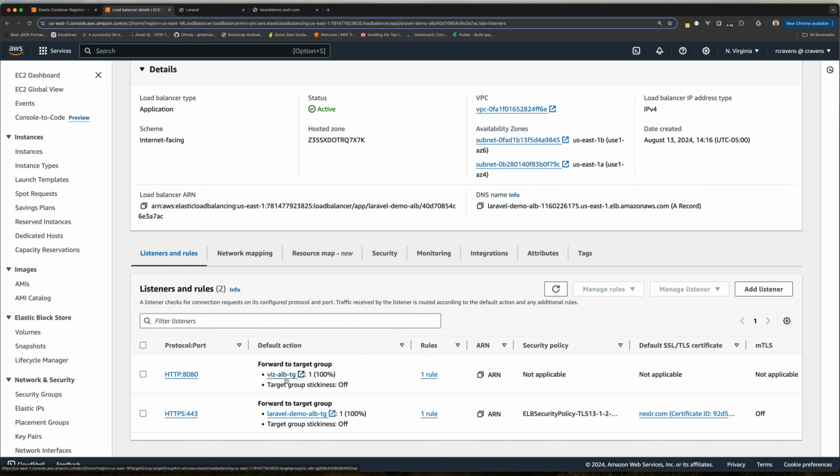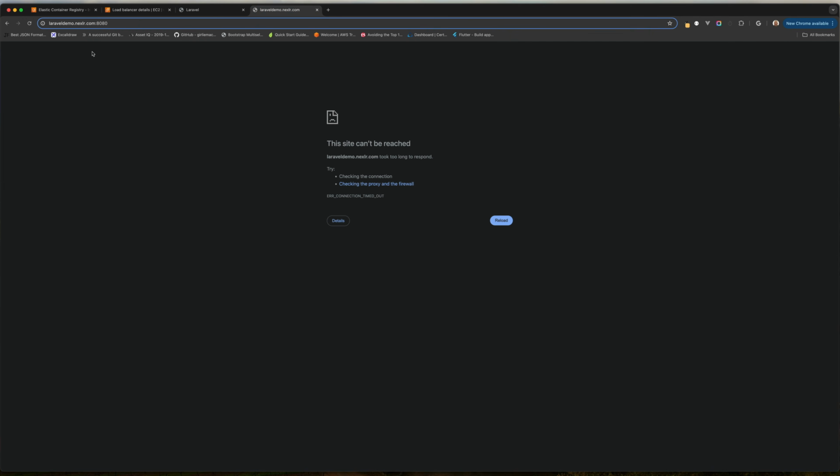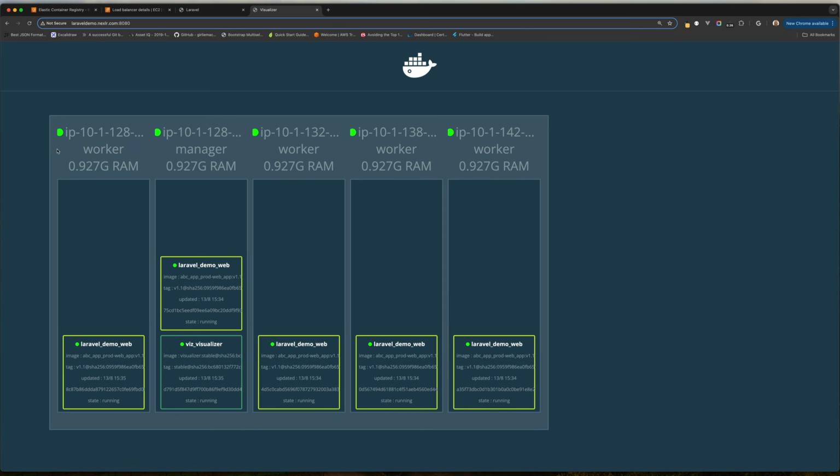It doesn't matter which one it is, because at that point Docker Swarm will hand that request off to a container that can service that port. And even if that container is not running on that EC2 instance, Docker Swarm will manage that proxying of that request to the correct container. So now if I come back over here and I refresh this, if everything's working, we should now see our visualizer. And our visualizer currently shows the 5 demo apps, the Laravel demo apps, and then the visualizer here is running on the manager node, which is exactly how we thought it was going to run.